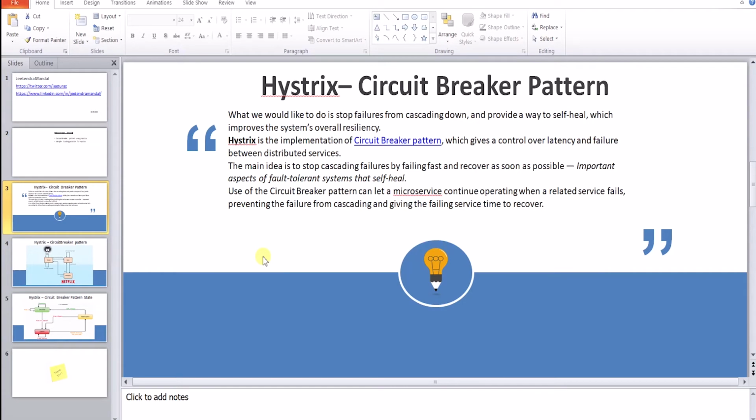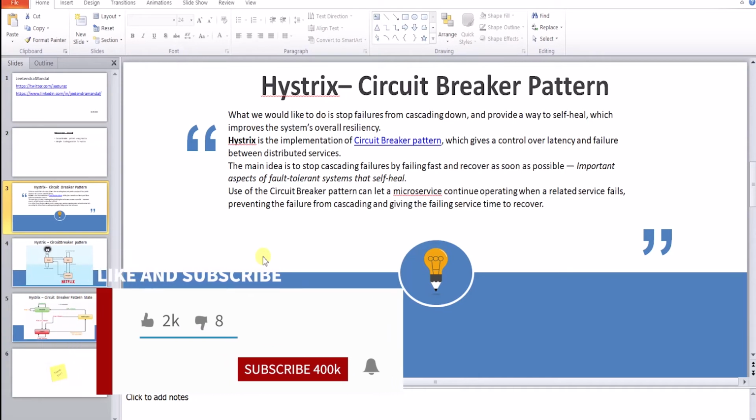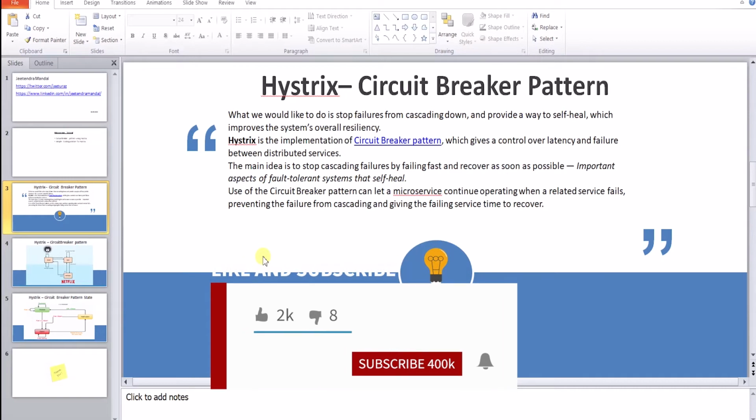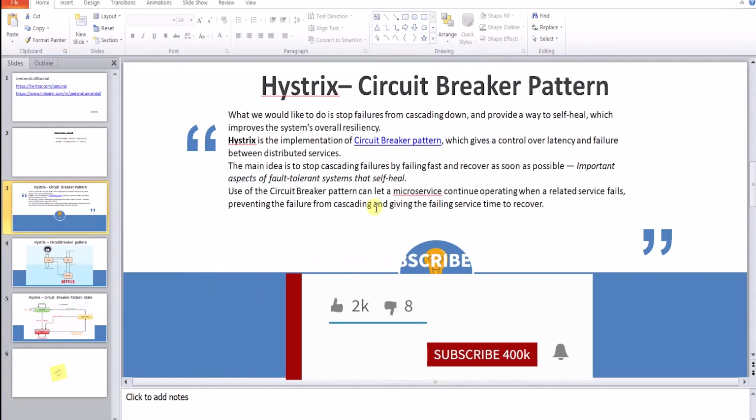Now, what is Hystrix? As we know, it is a circuit breaker pattern. What we'd like to do is stop failure from cascading down and provide a way to self-heal, which improves the system's overall resiliency. Hystrix is an implementation of the circuit breaker pattern which gives control over latency and failure between distributed services. The main idea is to stop cascading failure by failing fast and recovering as soon as possible.